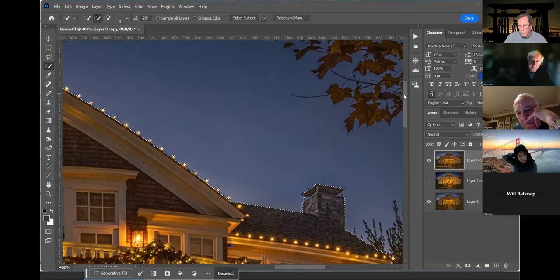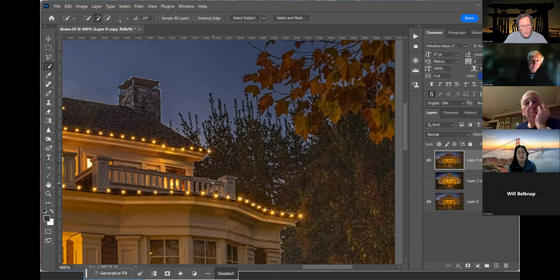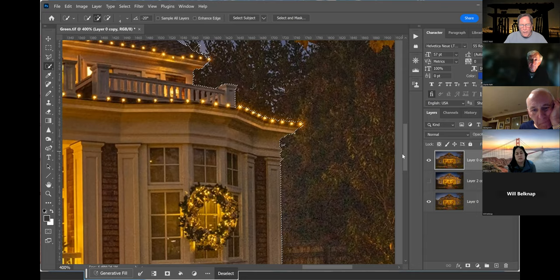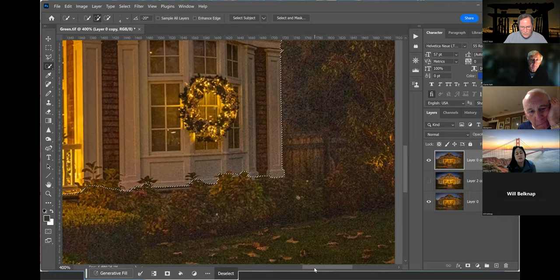Okay. I'm not going to make it absolutely perfect. There's a way to click and draw a line, right? Yeah, that's the polygon lasso tool. Okay. I'm not going to use that. This is fine for what we're talking about.